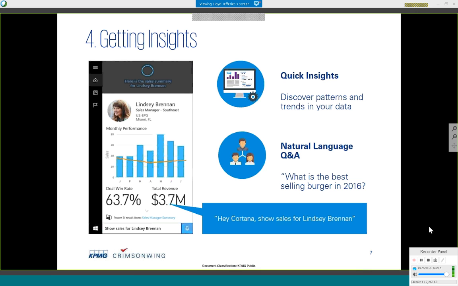You also have natural language query. So if you don't know what you need to know, you can ask a question of your data in natural language with Q&A. For example, you can ask something like, show me the best-selling burger in 2016. And Power BI will go off and be able to answer that question for you. With Cortana integration, this becomes even more powerful because you can ask directly from your desktop and get those insights returned straight back to your desktop without even having to navigate to Power BI.